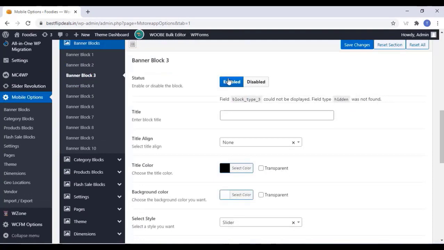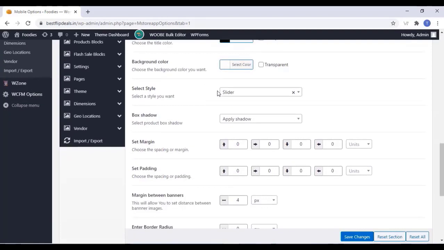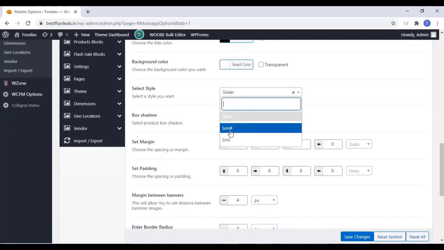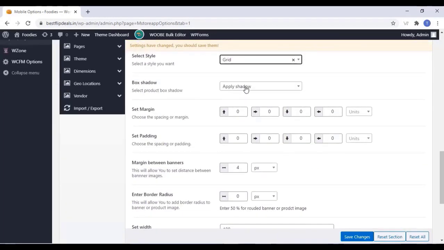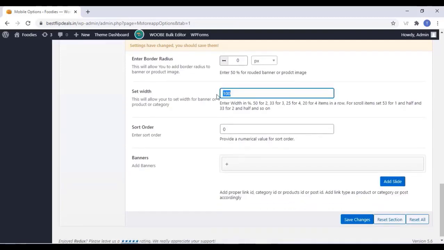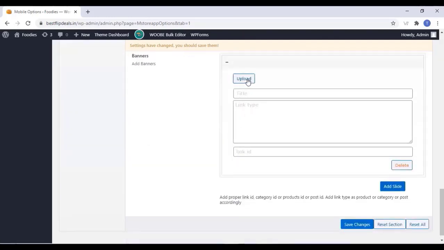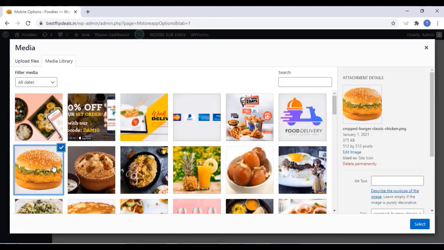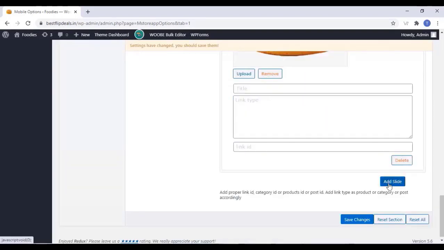You can change the third banner blocks. You can add up to 10 banner blocks. All these things are very easy, and I'm not saying more about this because you can change it all according to your choice. You can change the product images, category images. You can add banner images.